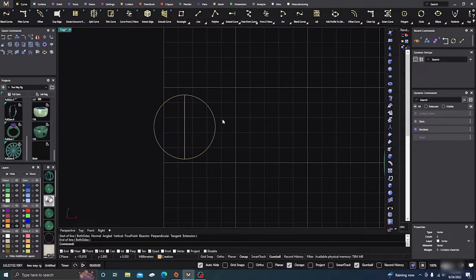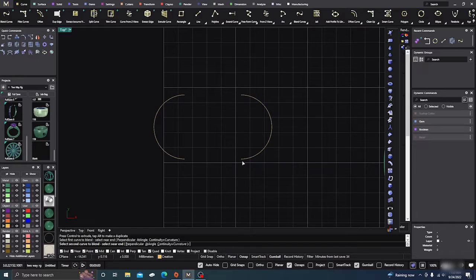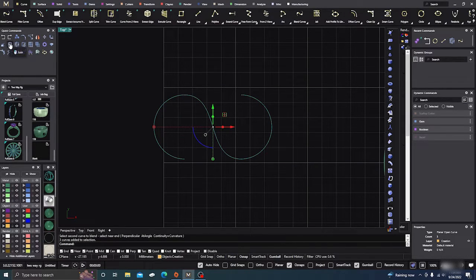And then what we're going to do is take this circle and split it with our curve here and hit enter. Okay, and then we'll just get rid of this curve because we don't need it anymore. And we'll take this and drag it over however far you want. And then from here, we'll go to blend curves, go from here to here, and we have a nice little side S shape. Okay, and then we're going to take that and join that together.